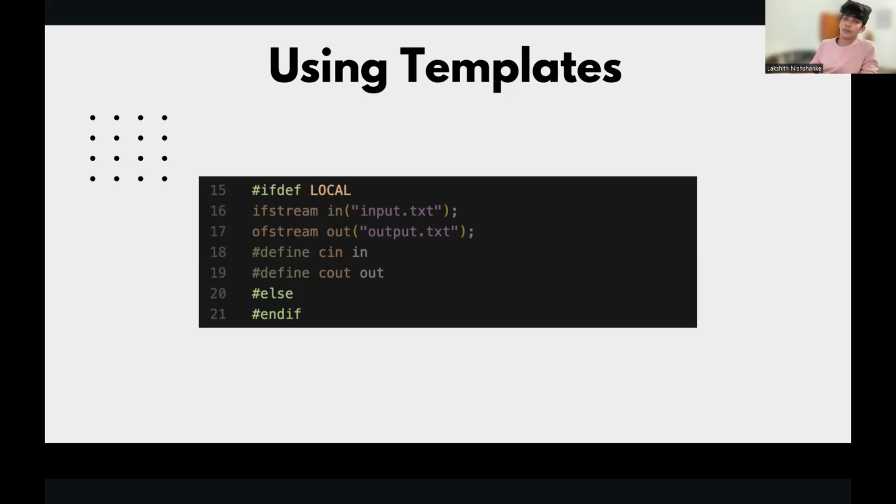So I'll open 2 files, input and output. Then I copy all the input into the input file. Then when I run the code, the output will be in the output file. So it makes my life so much easier. If you're a C++ programmer, you can use this.